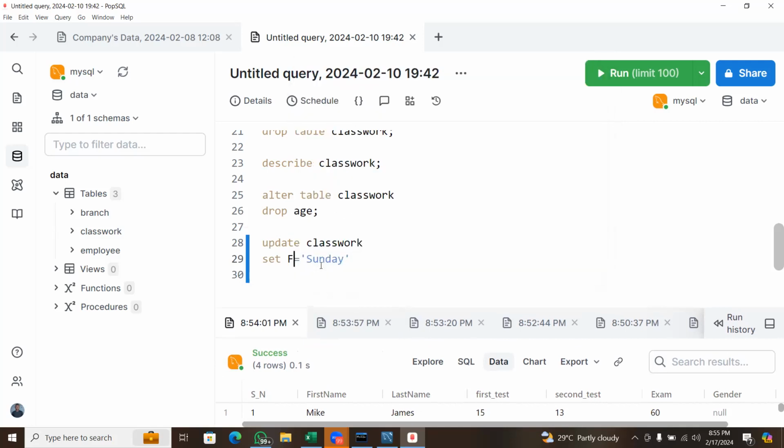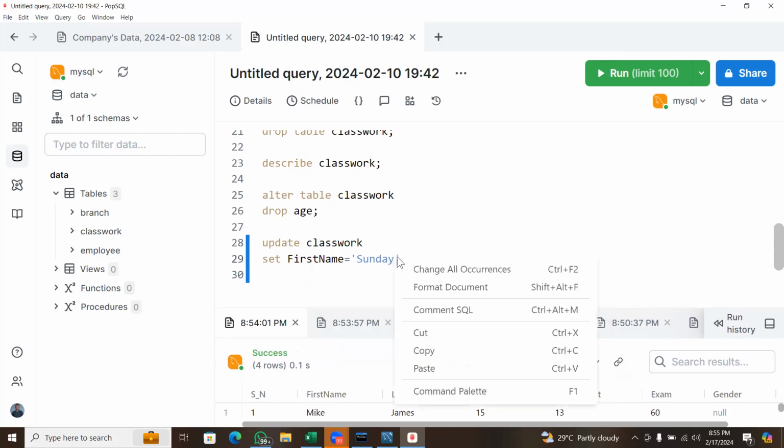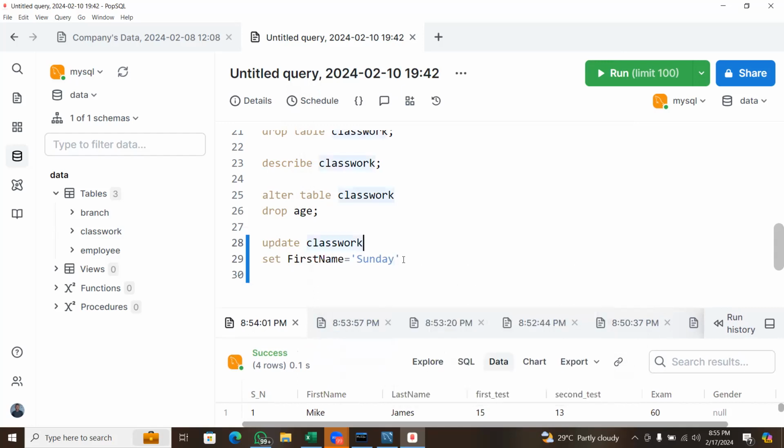Set first name equals to Sunday, right? Now, if I say set first name equals to Sunday and run this, it's going to run all these columns, the first name column. It's going to set everything to Sunday. But I'm not going to do it like that because I don't want to set everything to Sunday.